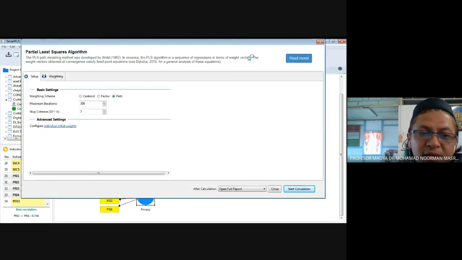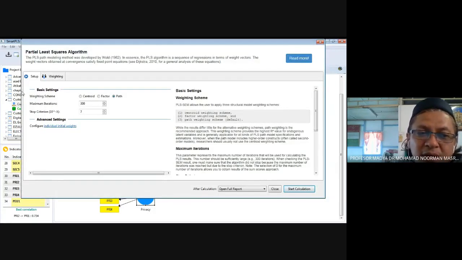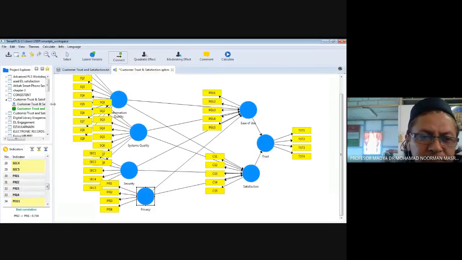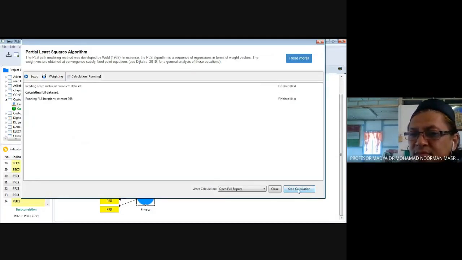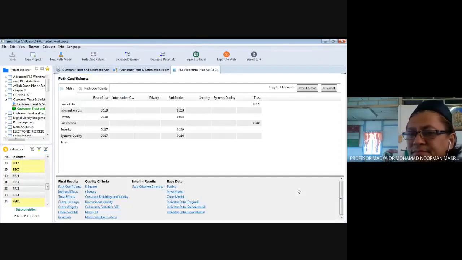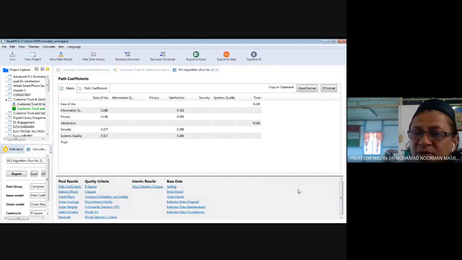All right. Now, maximum iteration. Just now remember, we have got 300, and how many data do we have? 365. Yeah, 365. So you click PLS algorithm, you change the maximum iteration to 365, and then you click start. So it will calculate. Now, our framework is very straightforward, no issue. If your framework has got moderation, then there will be an issue because you need to have a strong computer.